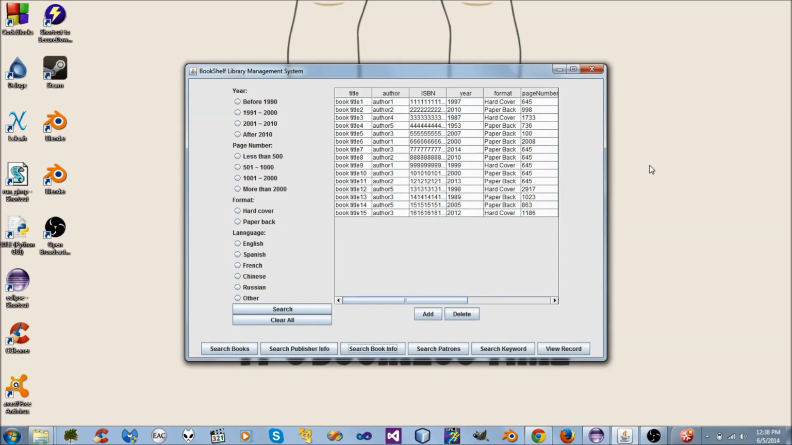This is our BookShelf library management system. It can help libraries keep track of the book information, patron information, and the borrow records at the library. Let me show you guys.